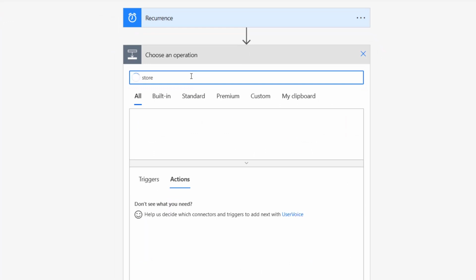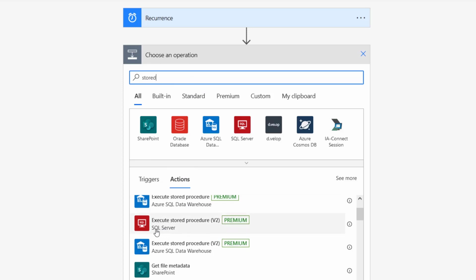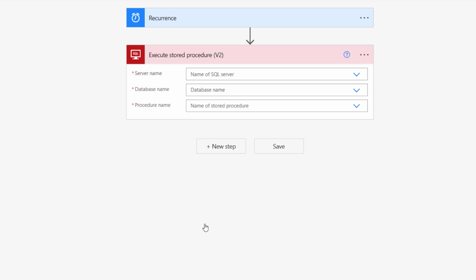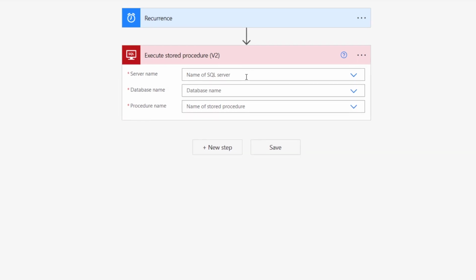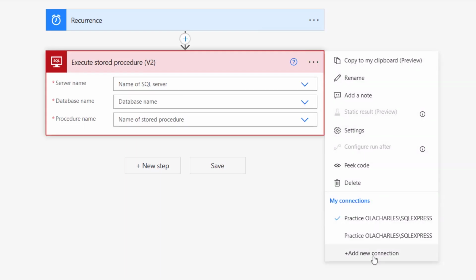So store procedure. If I put store procedure there, you're going to see SQL Server execute stored procedures. That is what we need. And in the previous video, we set up this connection. In case yours is not showing this connection, you can click here and add the connection and just put the password and the details that we did in the last video.